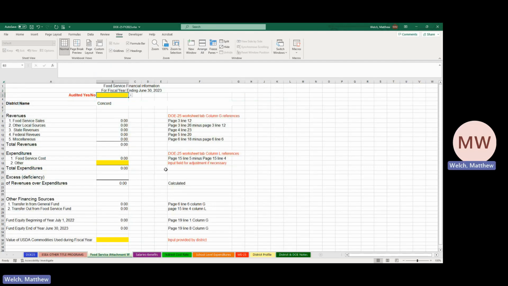The next area we're looking at is mostly automated. For your food service attachment W is what our Food and Nutrition Bureau uses. So several years ago, we automated that to help them out, and also to help you from submitting the same data twice. So as you can see, most of it will auto generate, and here is the description of where it's drawing the information from.